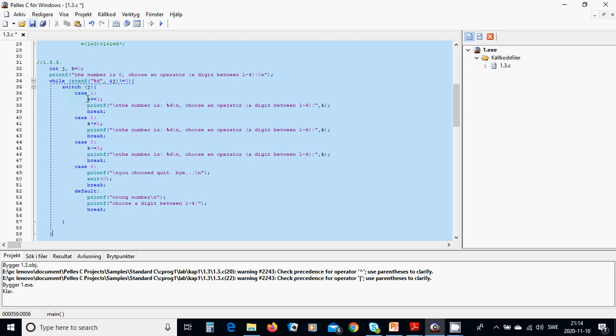While it is not 0, we are going to switch j. If j is 1, then we add k with 1, and we print the number after the result is k, and we are going to ask choose an operator, a digit between 1 to 4, and we are going to break. When we use break, it's going there again and reads it, and we are going to see if it is case 2, multiply by 2.